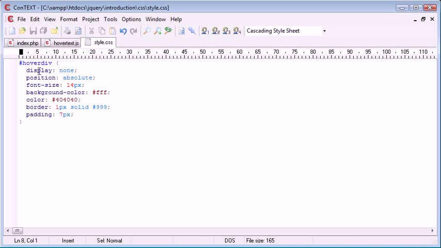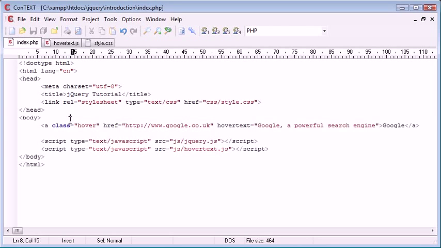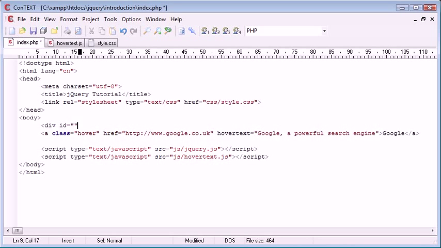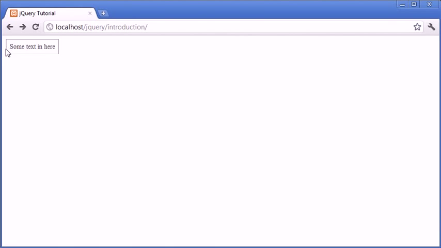So now that we've got this hover div, let's just go ahead and preview what this looks like in our page. So I'm going to say div id equals hover div, and some text in here. So hover div we've now just included on our page, and when we refresh you can see that we've got this some text in here.